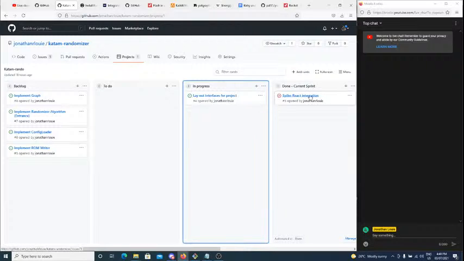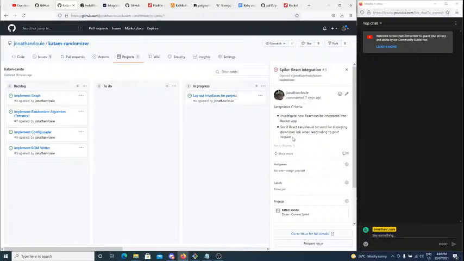I did close this issue. I know that it did also say see if React can or should be used for displaying download link. I've decided that this is not the UX I want. This is how other randomizers do it. But I think that it would be probably better if you just had a single click to download everything. What I'm thinking is we could just have a checkbox or something that you could click to decide whether or not you want to download the spoiler log as well. So you don't need to go to a different page or anything to download stuff.